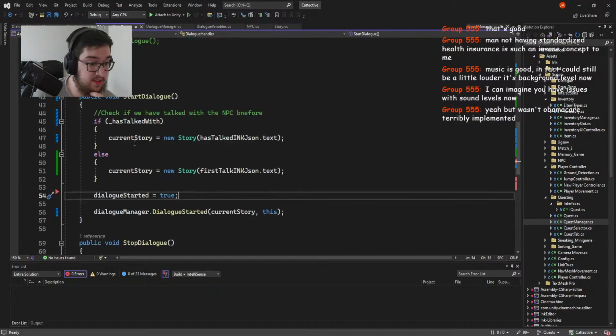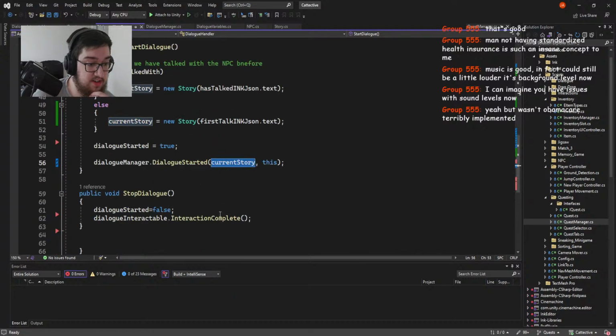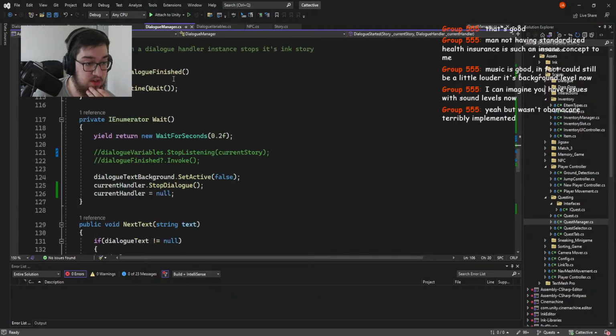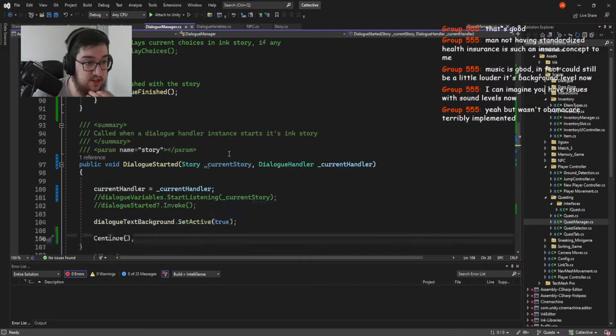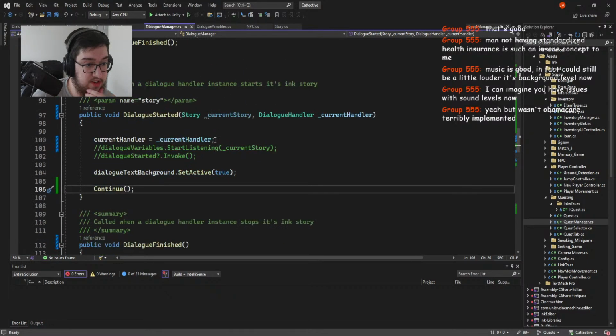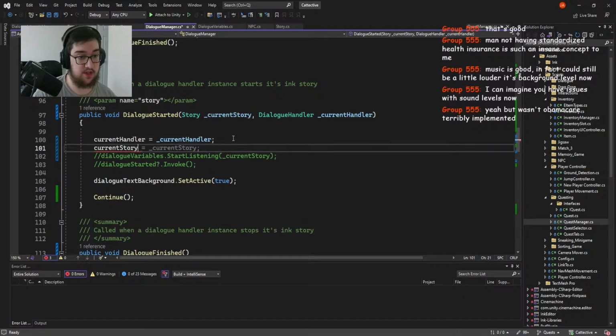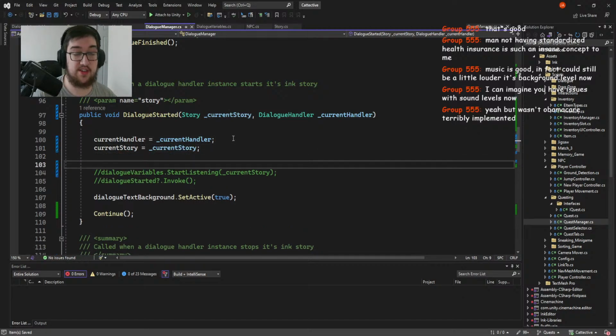So I see, because I'm giving this the current story, all right. So then continue should work by doing current. Okay, so this I do need to set current story here. Current story is equal to underscore current story. No, this is over here.